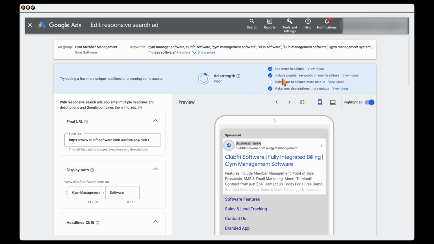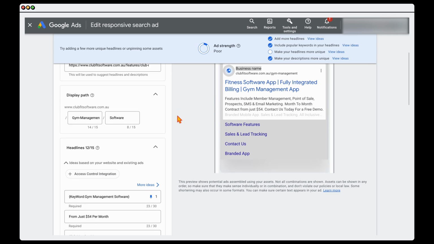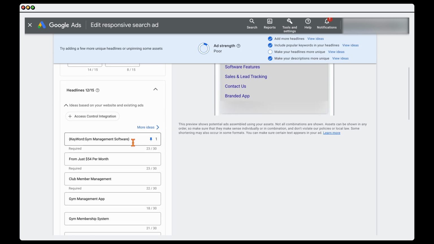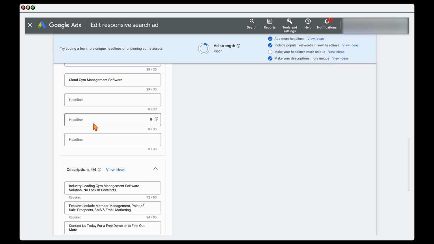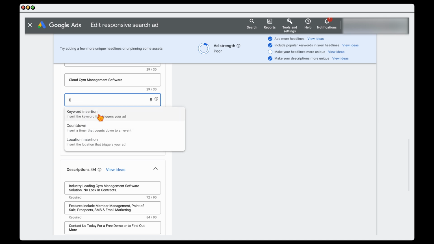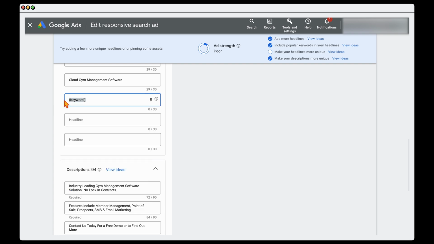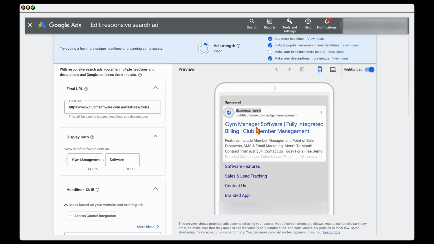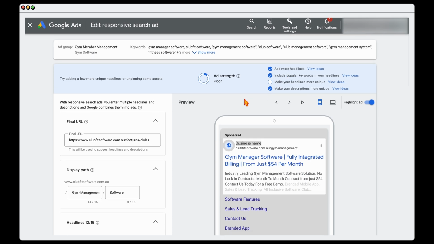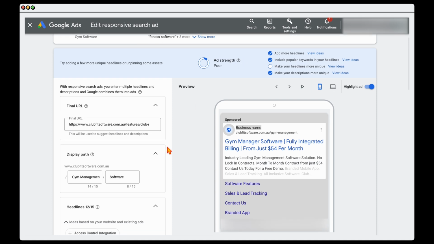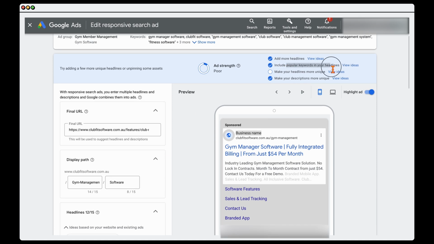You want to be including your keywords in your headlines. Now, a great way of doing this is by using dynamic keyword insertion. If you don't know how to use that, you go into a headline and type in a squiggly bracket, and then that'll show up the keyword insertion. Type in your keyword through there and click apply. What that allows you to do is, you can see through here, every time this preview goes through, this first headline will change. So fitness software app, gym management software, club fit software. It changes depending on the keyword that triggered the ad. So that's a great way of easily making sure that you're going to be hitting off this tick.